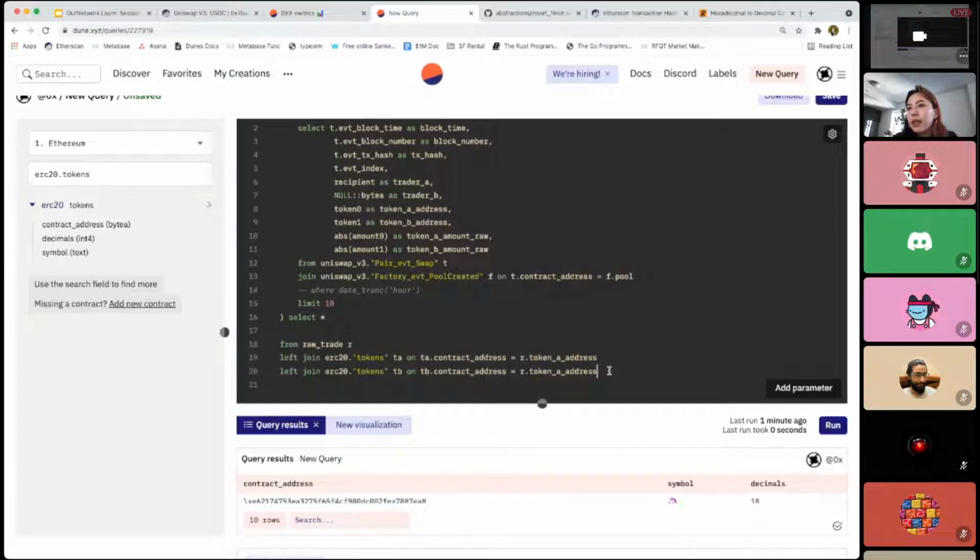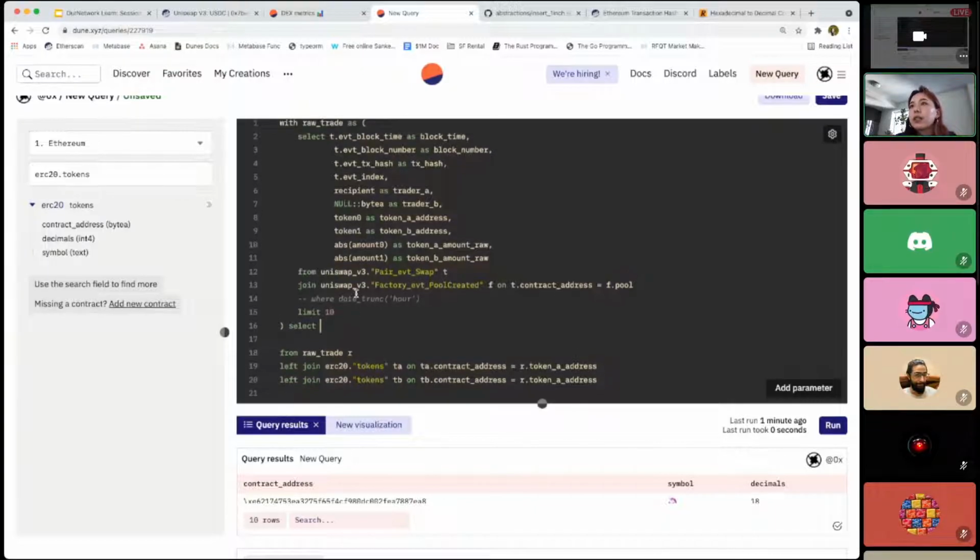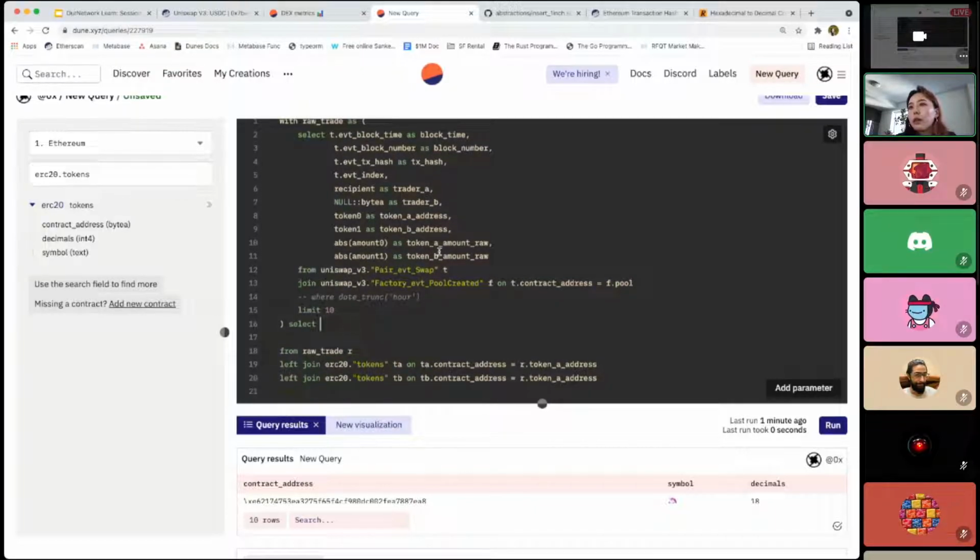And then, okay, let's say we want to get the token A raw amount, and then I will want to divide it by 10 to the power of the decimals, and I want to get this decimal info from this table. What else?